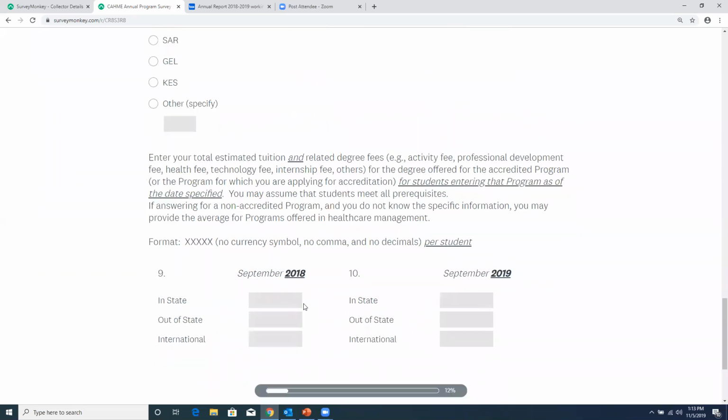And for the next 2 questions, we're looking for the estimated tuition and related degree fees, such as activity fees, professional development fees, etc., for the degree offered for the accredited program or for the program which you're applying for accreditation for students entering that program as of the specified date. So for question 9, we're looking for the academic year beginning September 2018. And for question 10, we're looking for the academic year beginning September 2019.